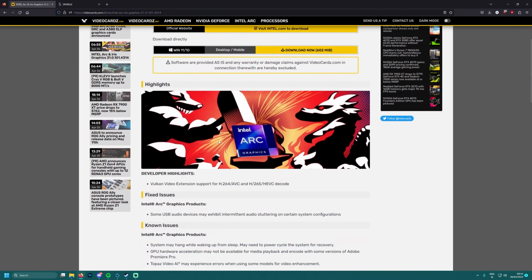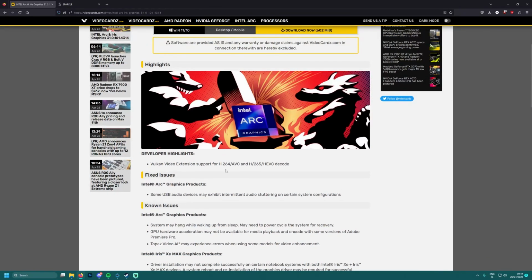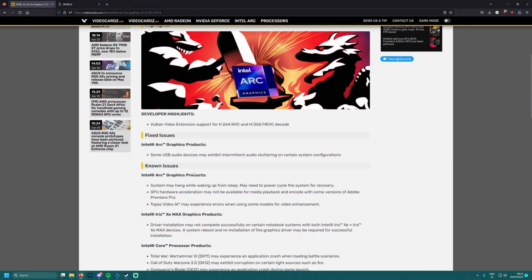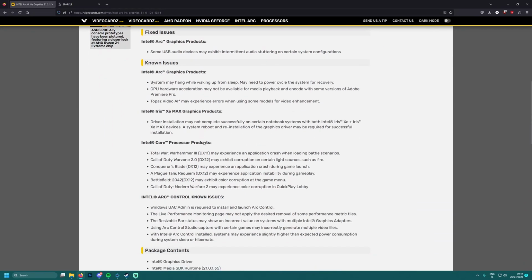Probably not much for gaming, because right now they were fixing, as you can see here, Vulkan video extension support for AVC and HEVC decode, and as well for H.264, which is okay. We will test this out. I saw on Discord's channel they were talking about this. But as you can see, no more game fixes in this one, so maybe we'll have to wait for a new driver.